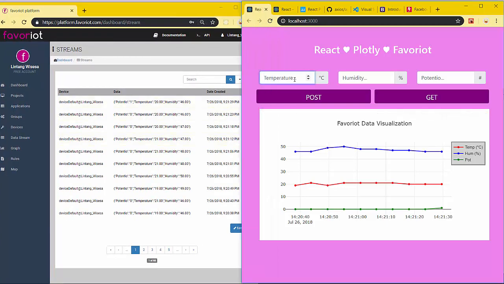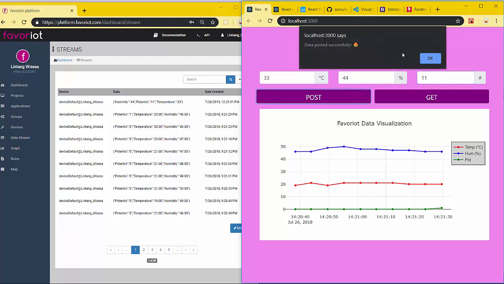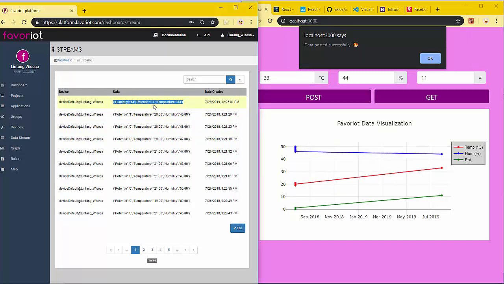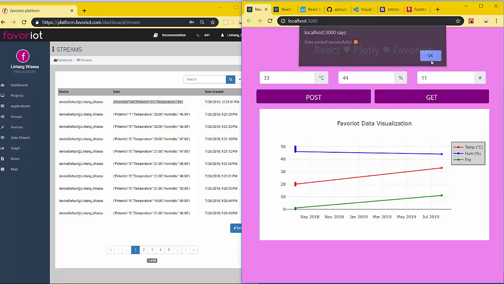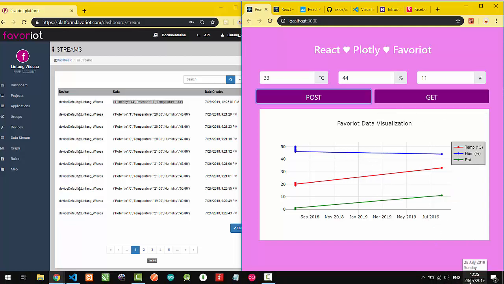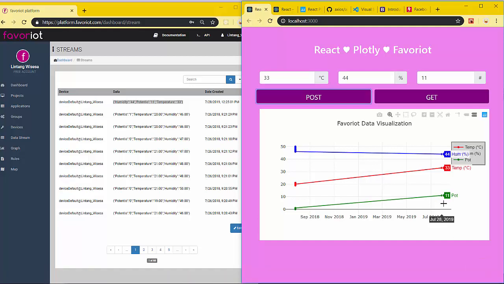Let's try to post new data. For example, the temperature is 33, the humidity is 44, and the potentiometer is 22 or 11. Okay, let's try. Post the data, posted successfully, and you can check on the Favoriot data stream. Here is the data: humidity 44, potential 11, and temperature 33. Data posted successfully, and look at this, the data with the time is 28 July 2019. Okay, it works. So this is the latest data, the 10 latest data.